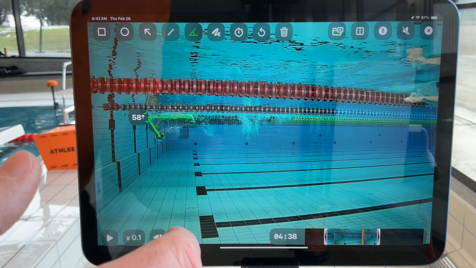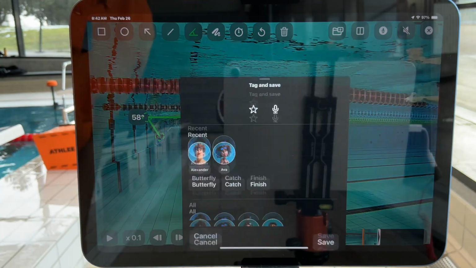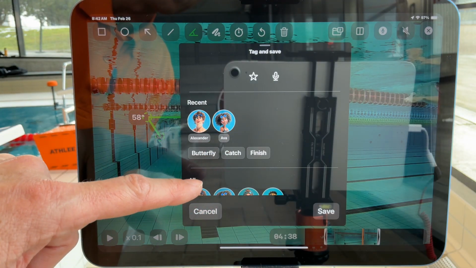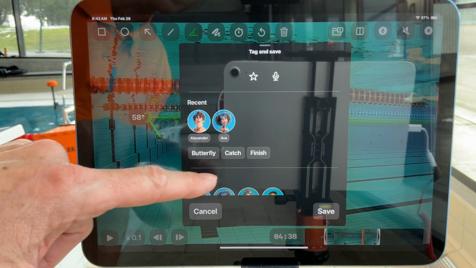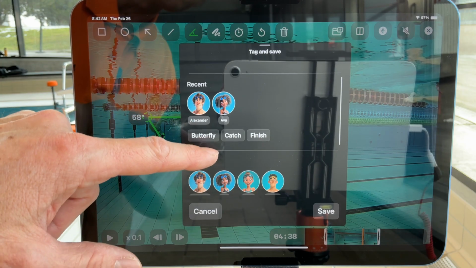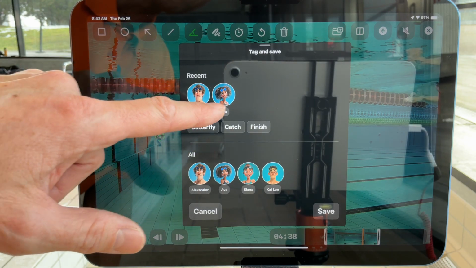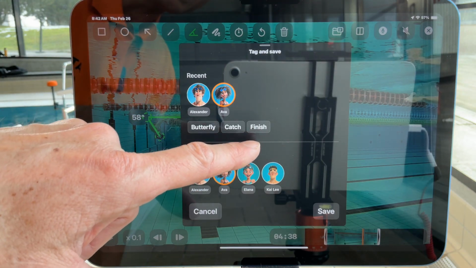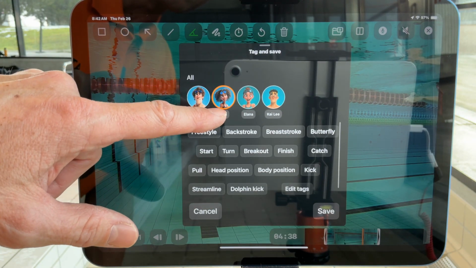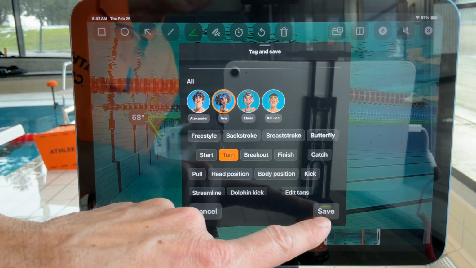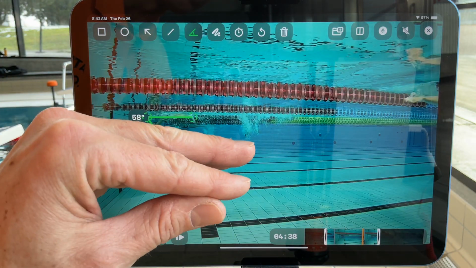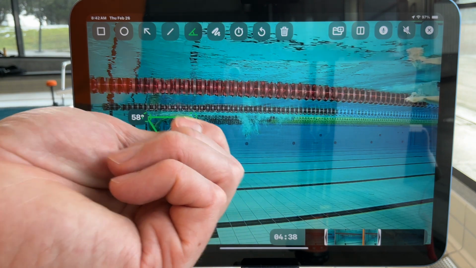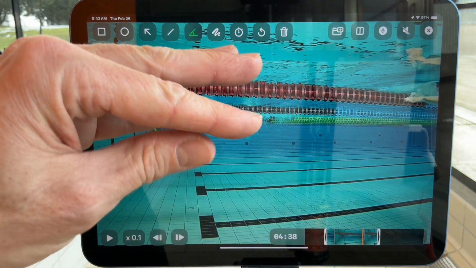So the way that you save a video is that you hit the symbol up here, and you can see that there are different swimmers in here when you want to save, and there are also different tags. So what you can do here is you can save on the swimmer, so you can tag with the swimmer's name, and then let's say it was the turn. So, and then I'd hit save here. So now that recording is saved in the photos, in the library, in the video library inside of the app.